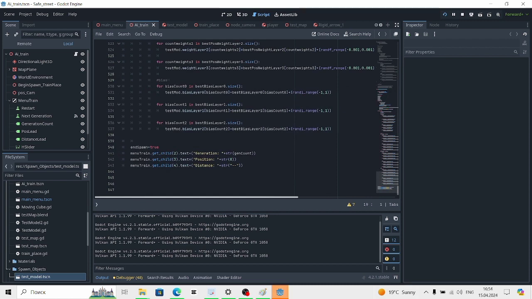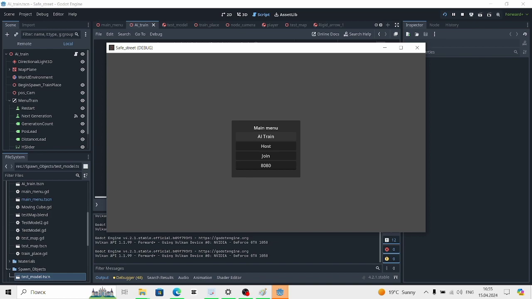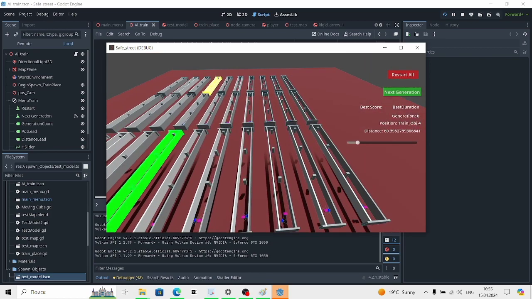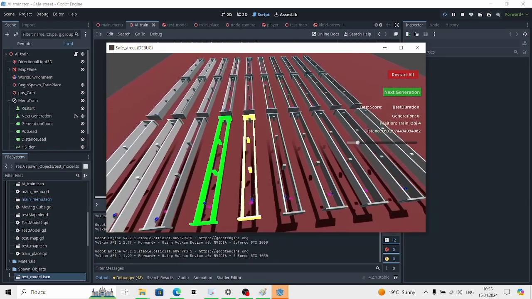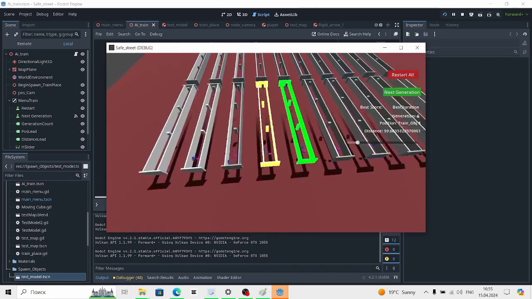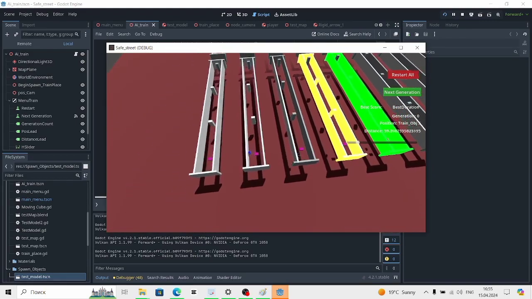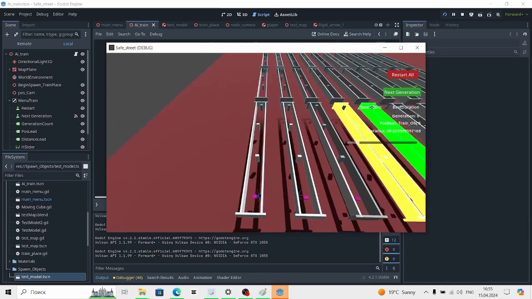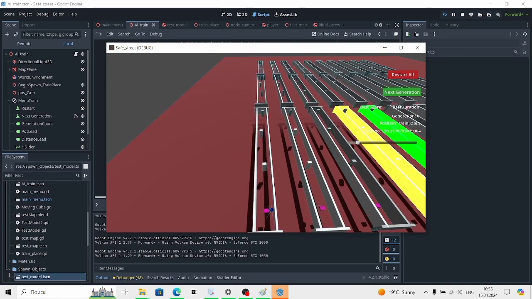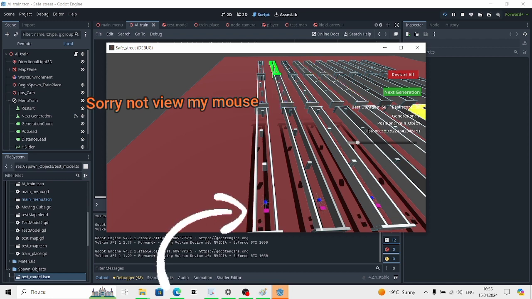This is all code, and this is a new button for my new map, and this is the place to train my AI. Not perfect, but this is the beginning, and for the beginning, these little cubes train the AI. And the main goal is to go to this point, and you can see these best durations and generations.